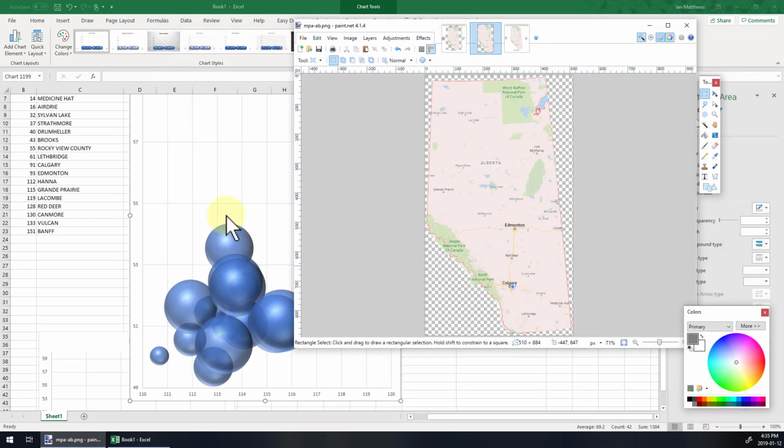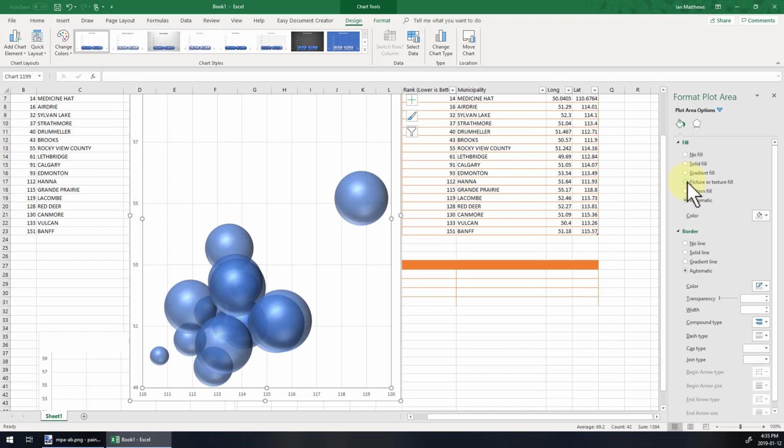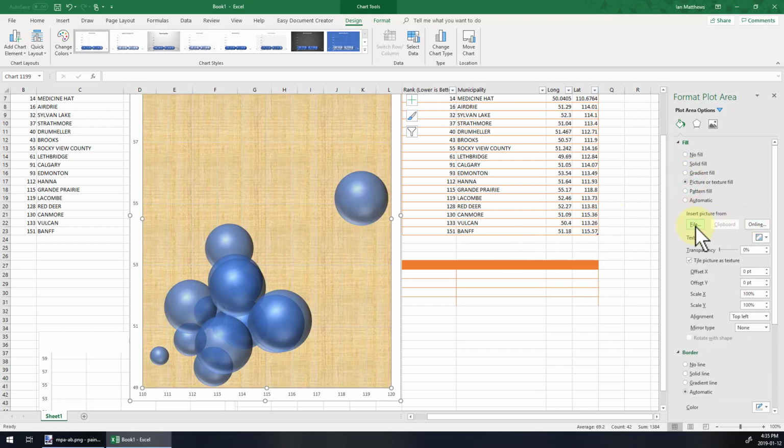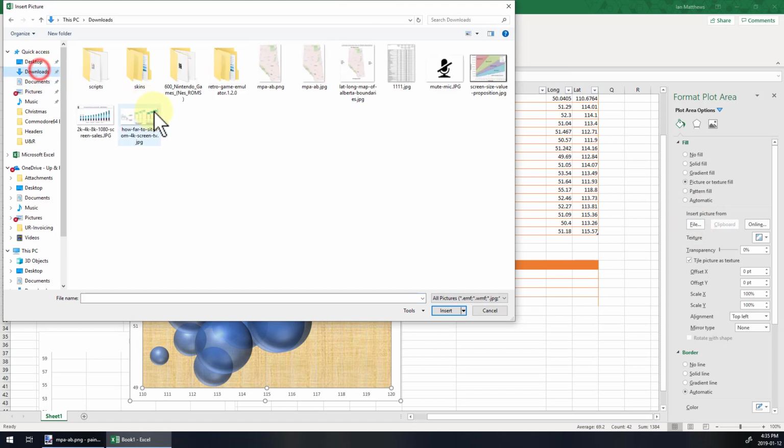Sure, that's just fine. Now, if I right click here and I select format plot area, and then on the right side, I select fill, and I select picture, then I select file, I can go select my graphic, which I saved in my downloads, and again, I could use whatever I wanted. I'm going to use the PNG.